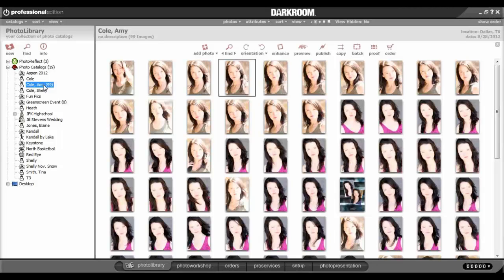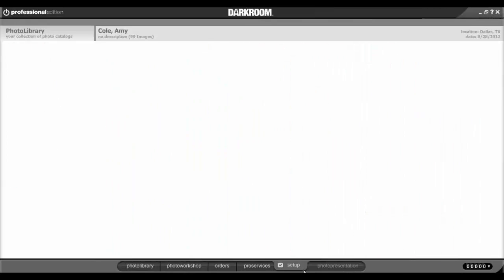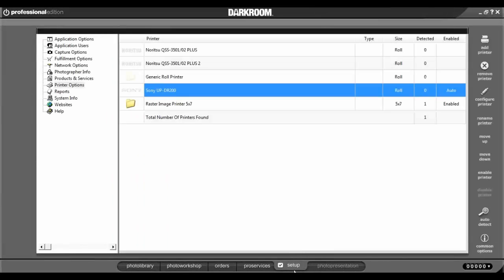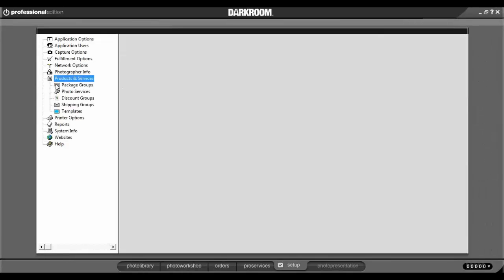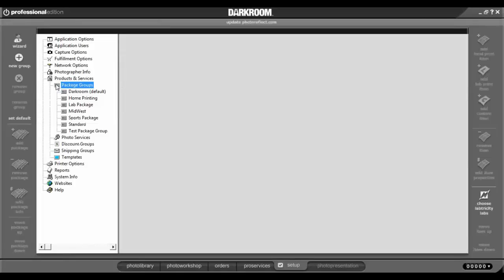It's a very, very good tool to utilize. So let's go ahead and get into building packages like we discussed a little bit earlier. If you go to the bottom right and click on the Setup tab, you've noticed you've got all these options over here on the left-hand side. Let's build our packages. I'm going to click on Products and Services, then Package Groups.